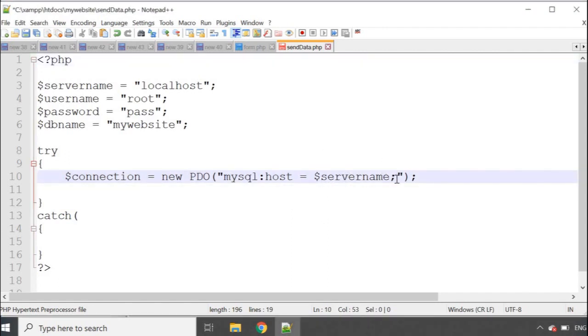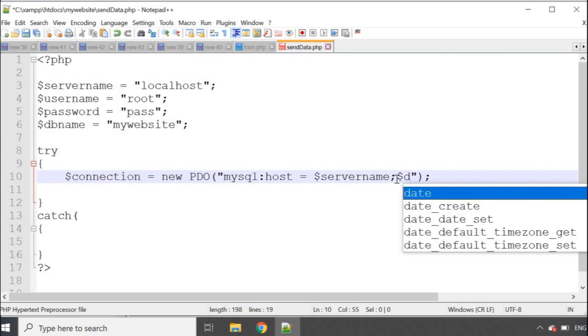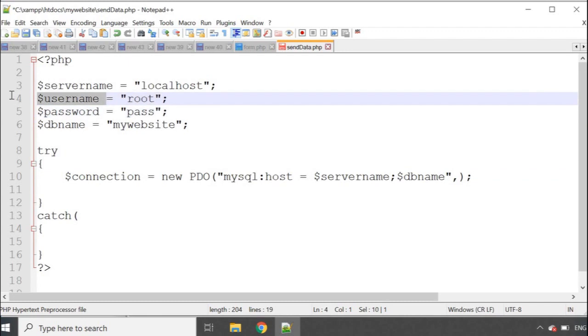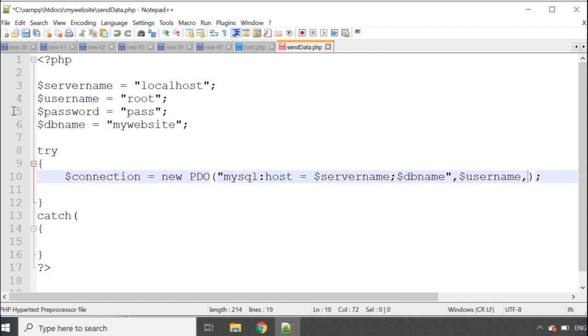So next we're going to put in the database name. So DB name goes in here. Again, you could do DB name is equal to my website down here, but like I said, it's always good practice to do it here. Now the last two things I mentioned you have to pass through here are your username and your password. So let's just copy those, Control C, Control V, and the same goes for password.